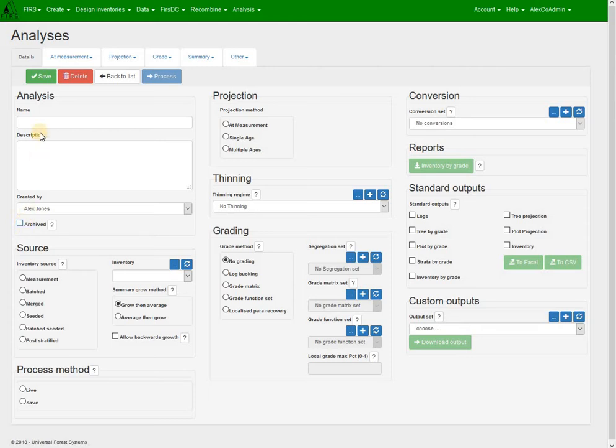There's control with this box here. Enter a name and description. Identify the data source, which in most cases will be measurement. This means a single designed inventory. With the appropriate source selected, choose the inventory name.